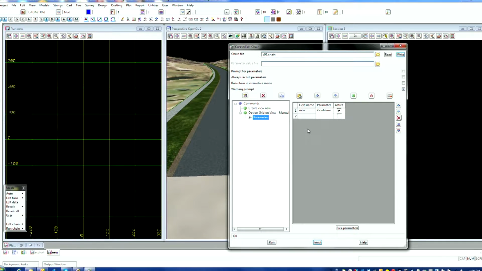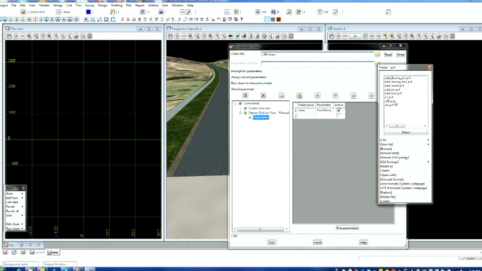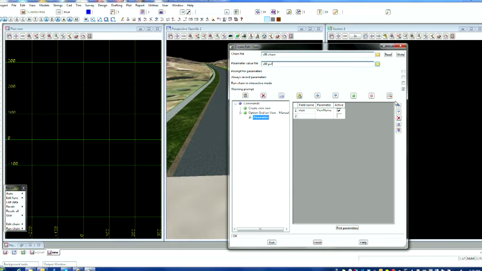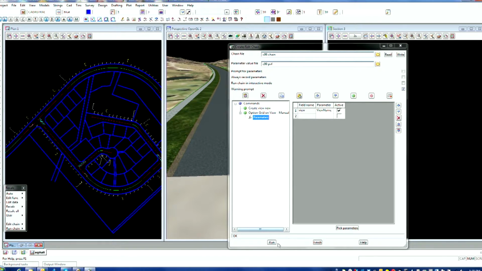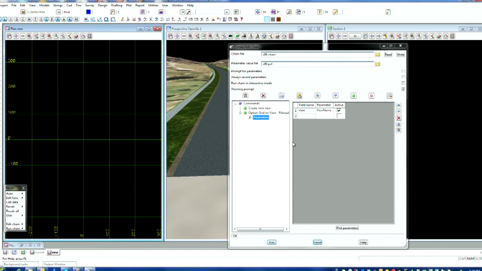Now when I need to run this chain, I need to provide a parameter value file, the one that I've just written that parameter to. So if I load that up, C99, it's already created that for me from the last thing I did, where I said the view name was the parameter. So now, if I hit write again, shut that and hit run, it'll run like it normally did. It'll call it new, and why did it call it new?